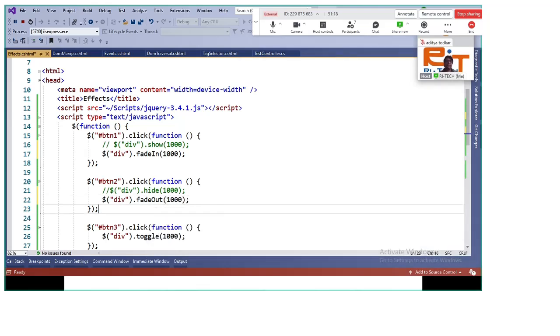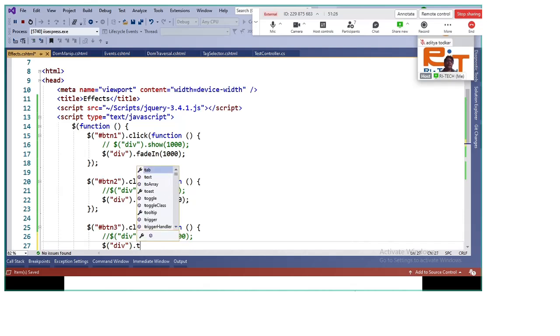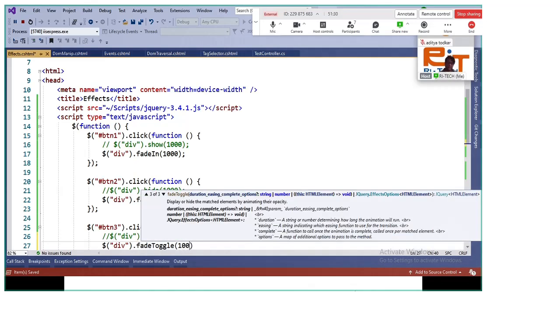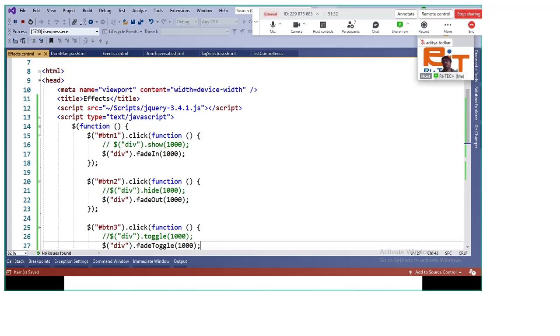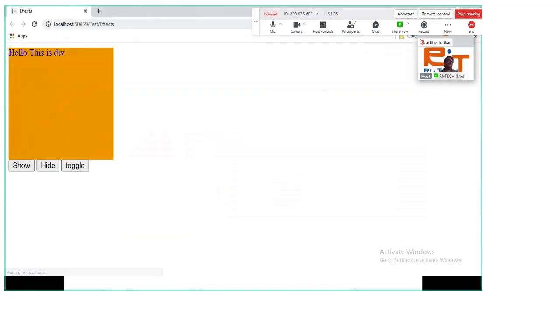And what we can do is, $("div").fadeToggle(). Fade toggle will do a similar effect to toggle. Now we'll save this, and once we save it, we'll refresh. Now you'll find a similar effect, but a little different here.